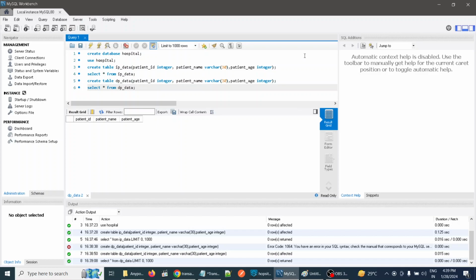So we have to insert some values in IP data because it is the main source database table. From that we have to take out the persons who are discharged from the hospital. So for that we have to fill the details in the database named IP data. For that I'm using the command insert into.